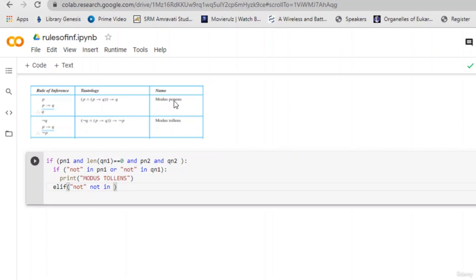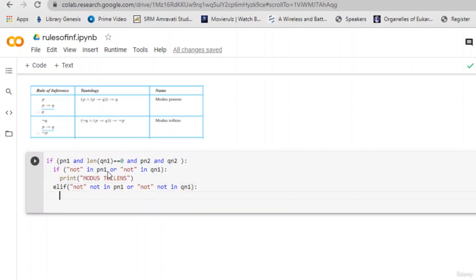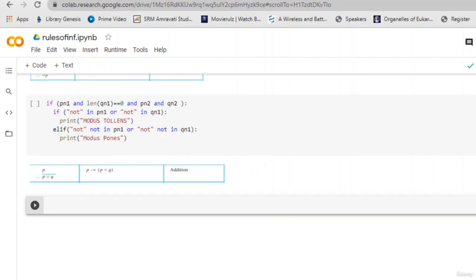So we need to write not in pn1 or not in qn1. So here you can simply write print of modus tollens colon. So here we complete the first two rules of inference. Now let us write the code for addition rules of inference.